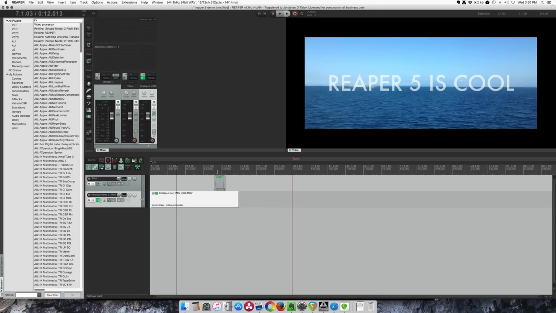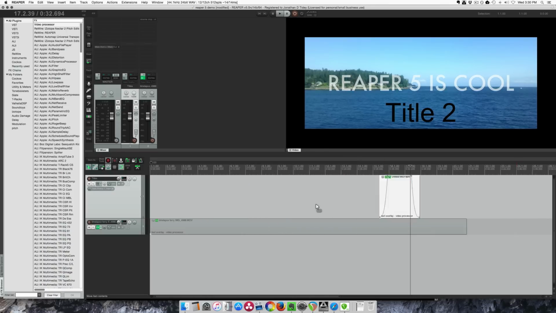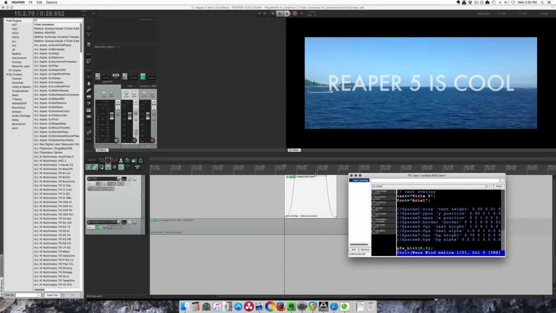So there we go, and got a second item. This is actually a MIDI item with the video processor enabled, with the text overlay preset, with some item effects automation. So this title fades in and fades out. Let's take a look at the alpha.